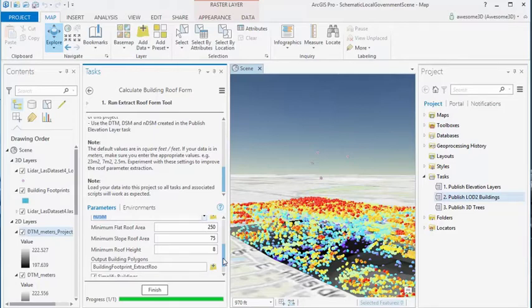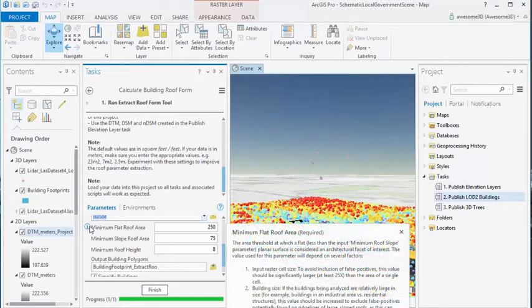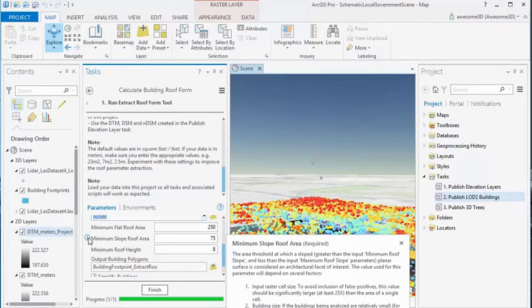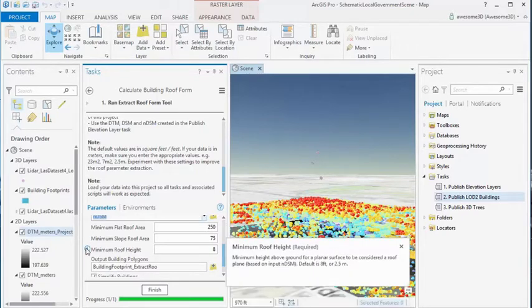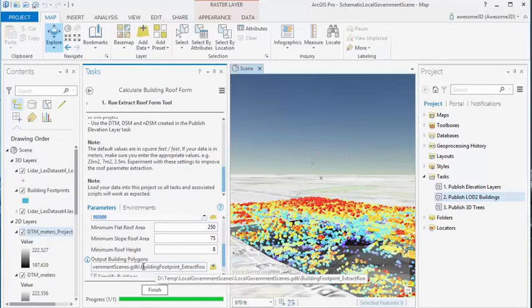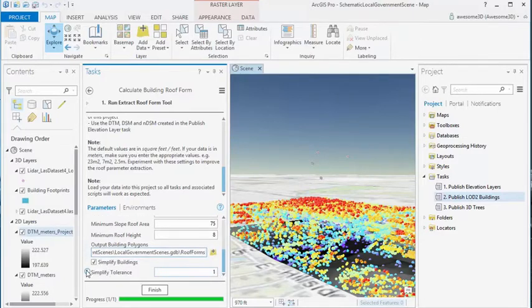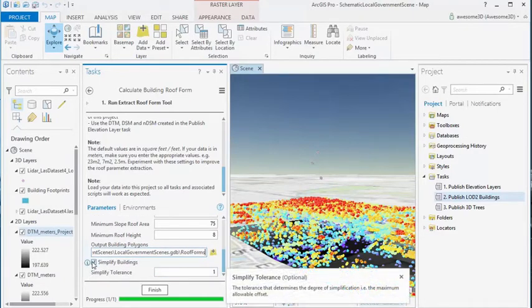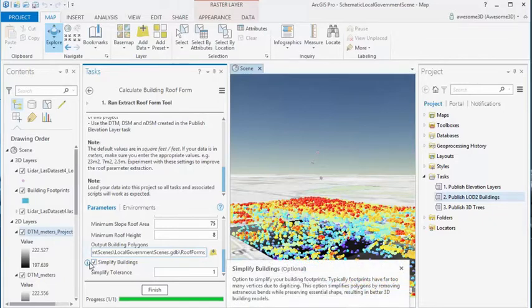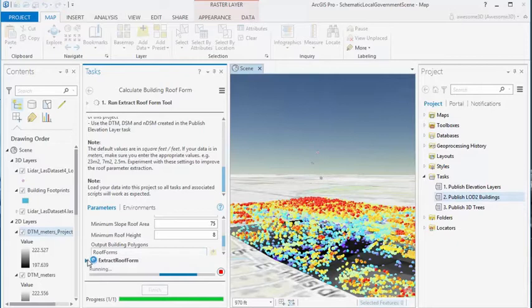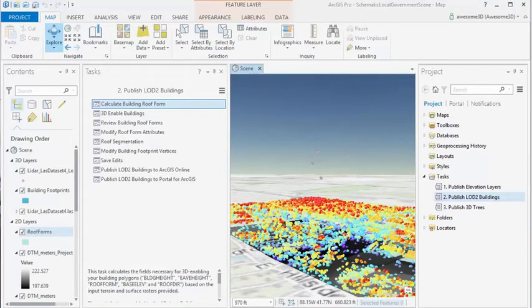And then you can set a number of parameters like minimum flat roof area. I encourage you to read through the help and see what they actually do. The default values work pretty well, but you can play with these values to see if you can improve the extraction. And then we name our output roof form feature class. And we can say if we want to simplify our buildings or not. Simplification will mean that we take away some vertices to get cleaner building footprints in the process.